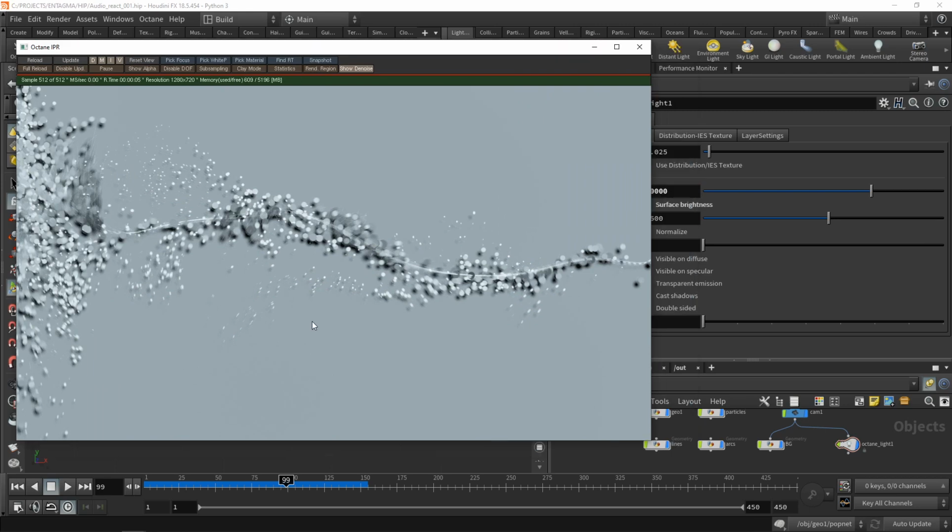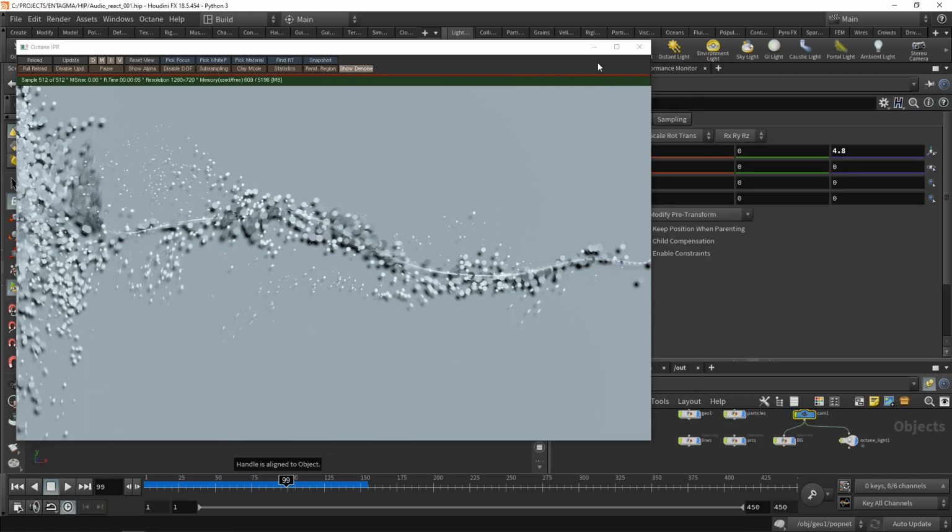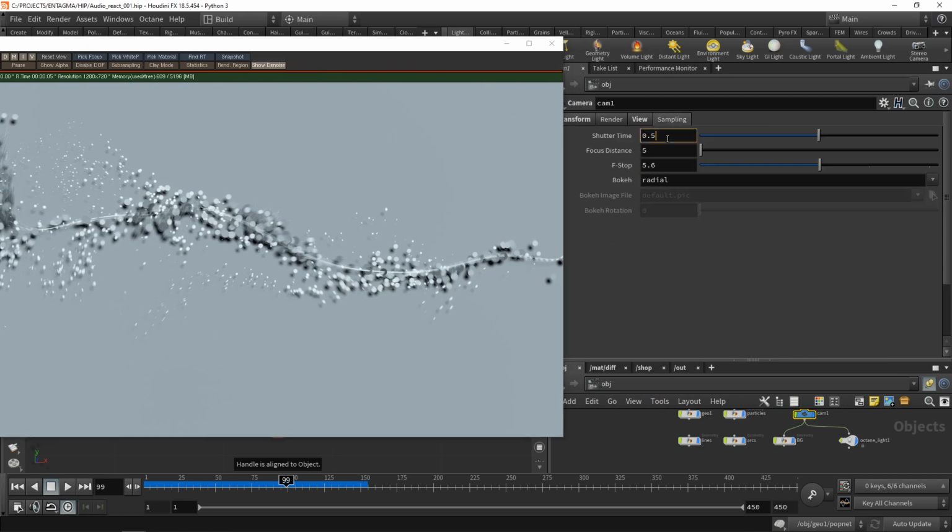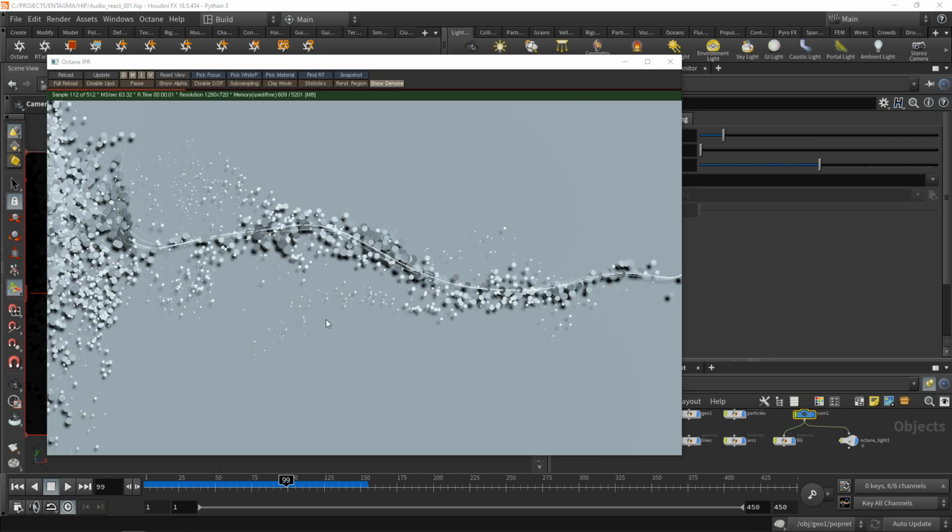The motion blur is a bit too strong for my taste, so let's go to the camera here, into the sampling tab, and let's decrease the shutter time from half of my frame duration to a 1/10 of my frame duration. Let's reload this, and now the particles appear a good bit sharper.